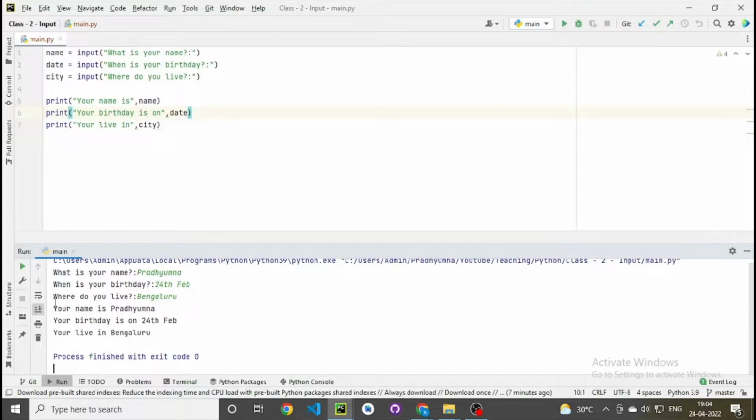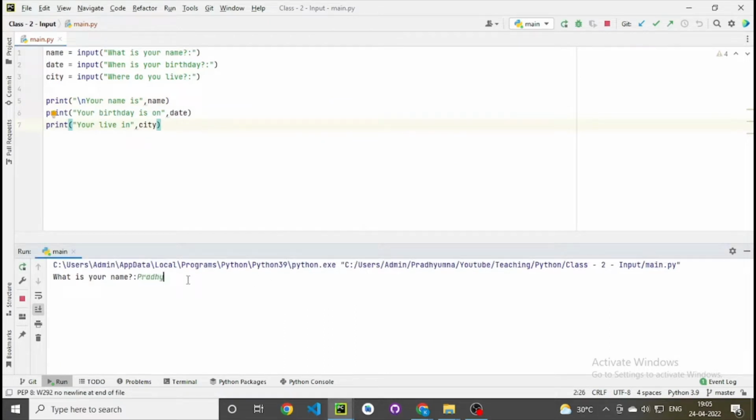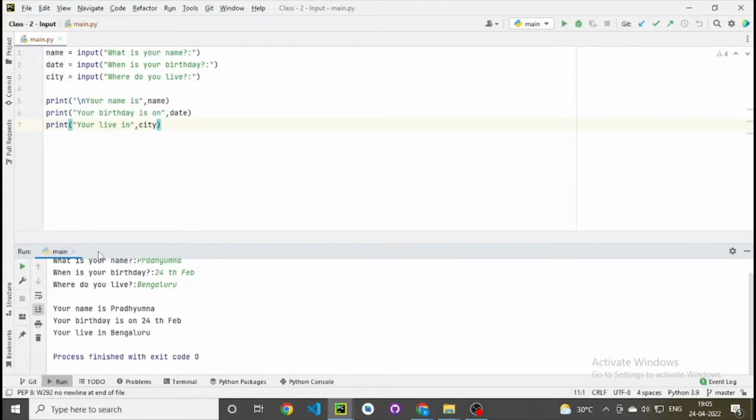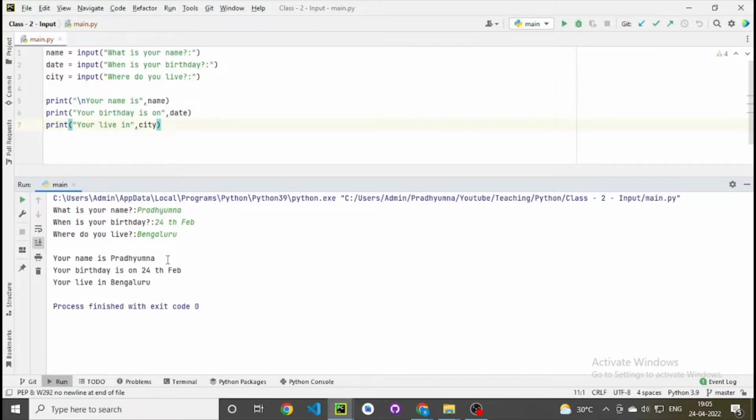But it would look better if you had a line space over here. So if you remember, we used the special character known as \n. We put it before "your name is" because it'll always be before this. Now if we run it, now we give our name, our birthday, now as you can see there's a line space and then it prints everything.